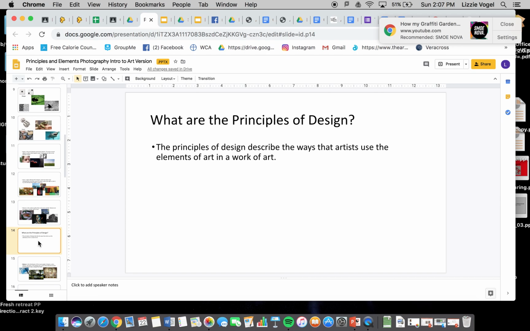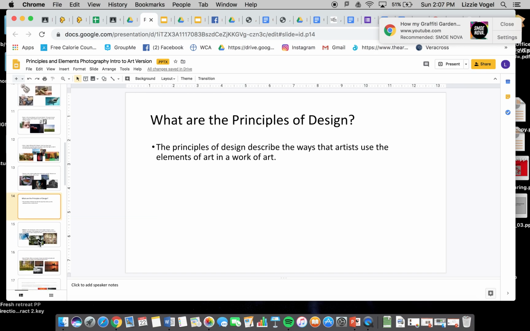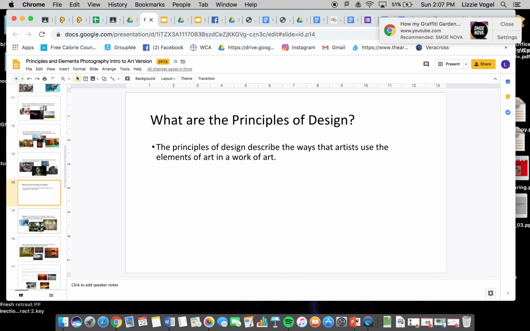Okay, so this is new. The principles of design describe the ways that artists use the elements of art in a work of art. So maybe we could go back to the cooking thing and think of, if we're cooking, we could say it's dense or moist, or this is spicy or something. So the elements is the way that you explain the elements of design. Elements of art.